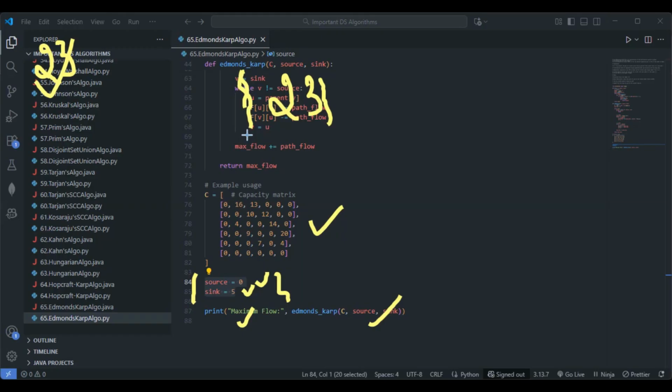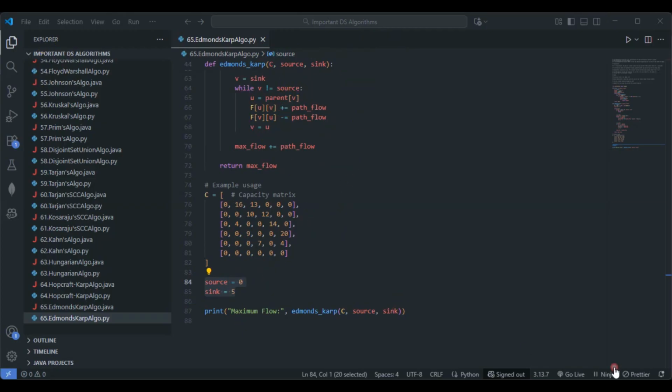Each augmenting path added some flow without exceeding the edge capacities, and BFS ensured the shortest paths were used first. Again, the flow 23 here is the sum of flows through all the augmenting paths that could reach the sink. So we are making use of source 0 to sink 5. This is it for the algorithm, Edmonds-Karp algorithm. Now we are done with the Edmonds-Karp algorithm.